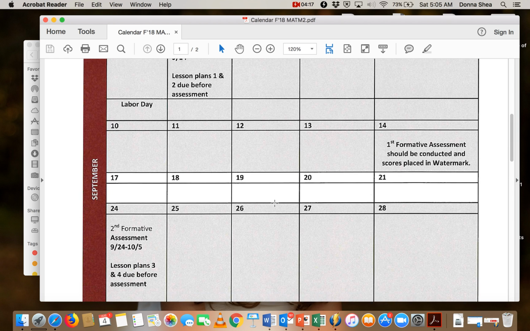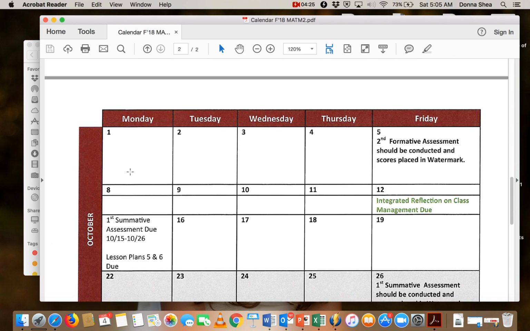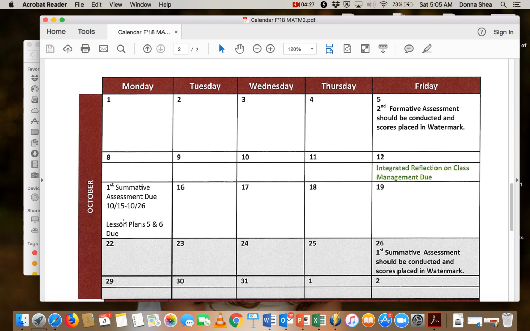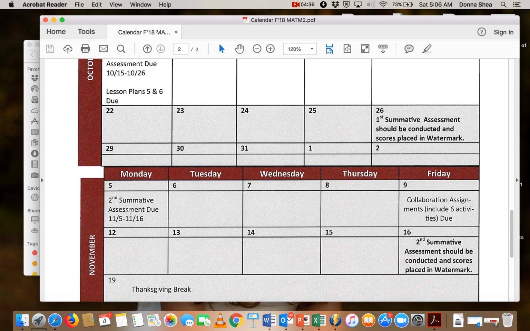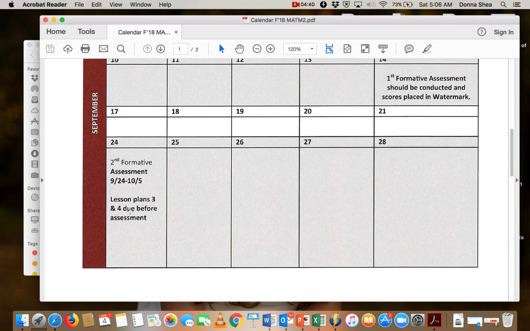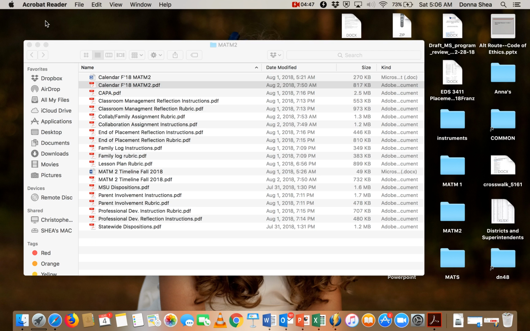So formative means that of course it doesn't count towards your grade. So you've got 2 opportunities for evaluations before it starts counting toward the grade. So the first summative is the first evaluation of a lesson that actually counts toward the grade, October 15th through the 26th, and then November 5th through the 16th. Now what instrument will be used to evaluate you? And the answer to that is the Teacher Intern Assessment Instrument.